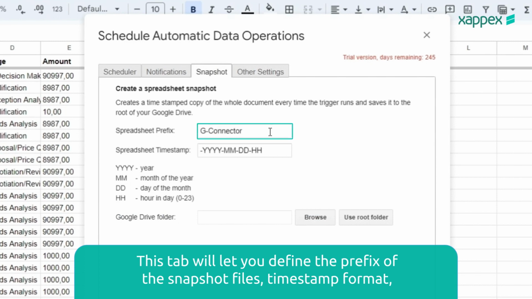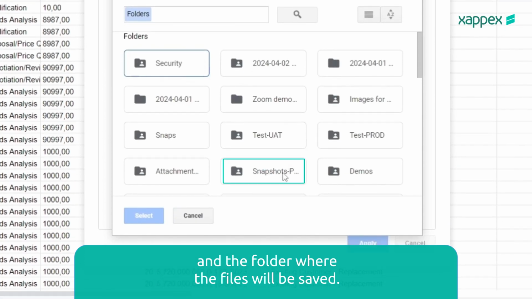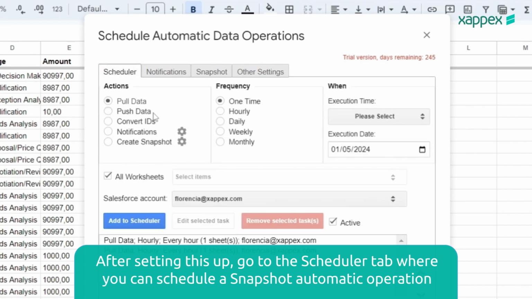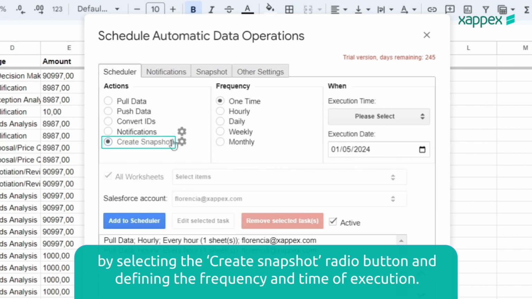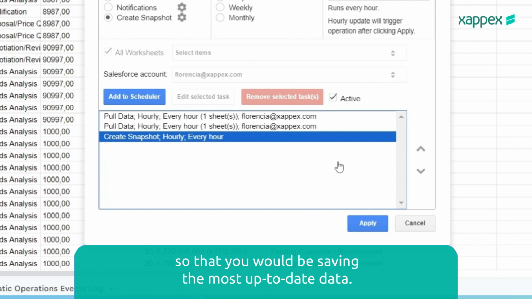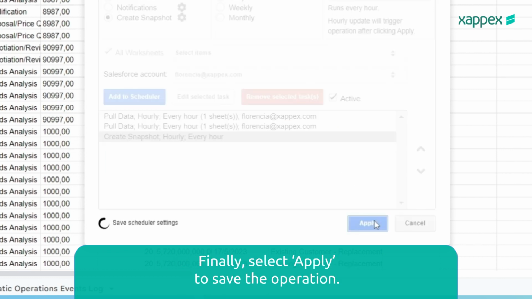This tab will let you define the prefix of the snapshot files, timestamp format, and the folder where the files will be saved. After setting this up, go to the Scheduler tab where you can schedule a snapshot automatic operation by selecting the Create Snapshot radio button and defining the frequency and time of execution. Click Add to Scheduler. Make sure to schedule it after any data pull operations so that you would be saving the most up-to-date data. Finally, select Apply to save the operation.